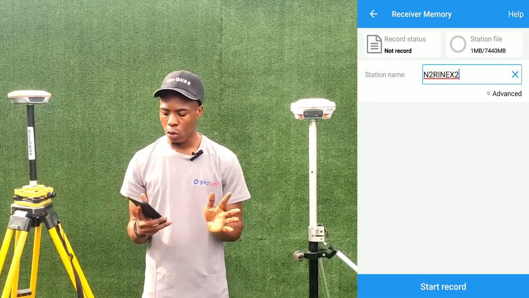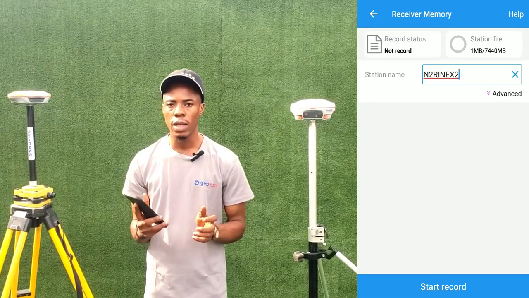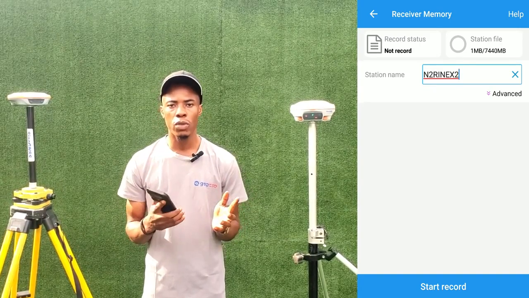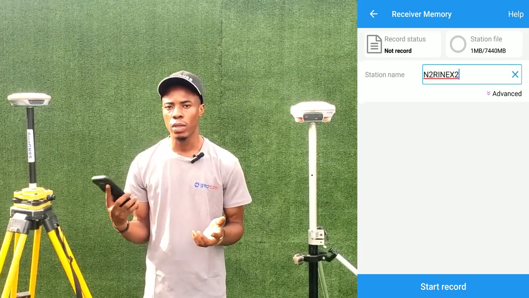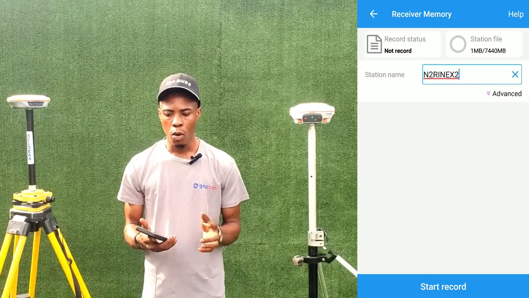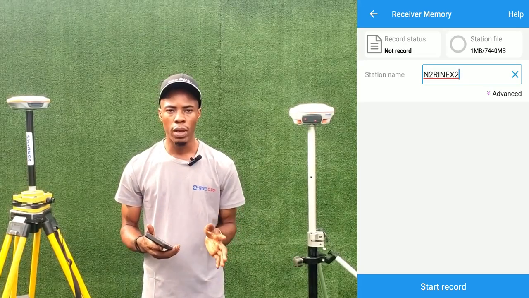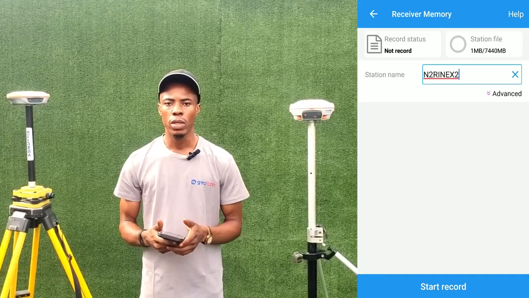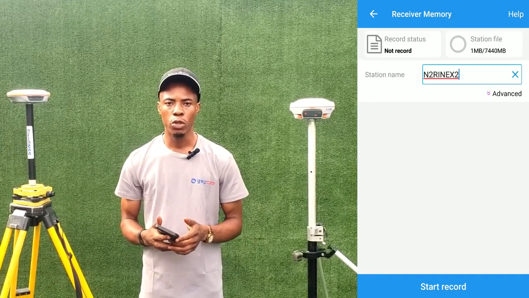So that is how to record static data directly to Rinex. Ordinarily, if you are recording to CMB and you want to use other processing software to do your processing, you would have to convert to Rinex. But with this method, you don't need to do converting again. You just log directly to Rinex and do your processing using any software of your choice.